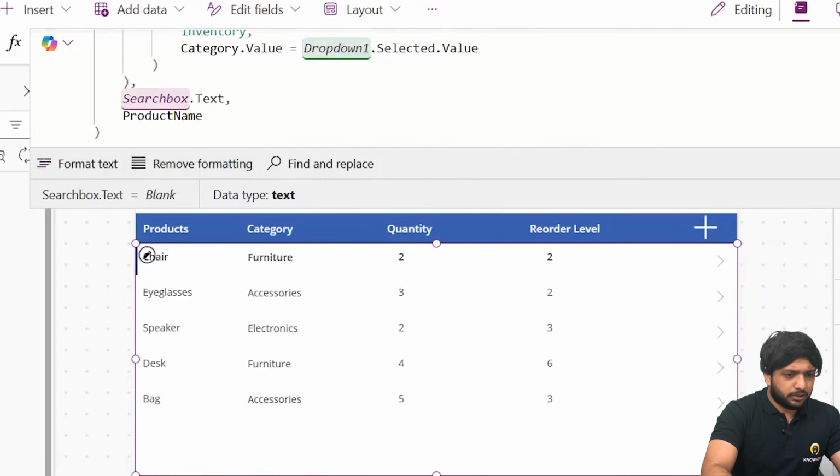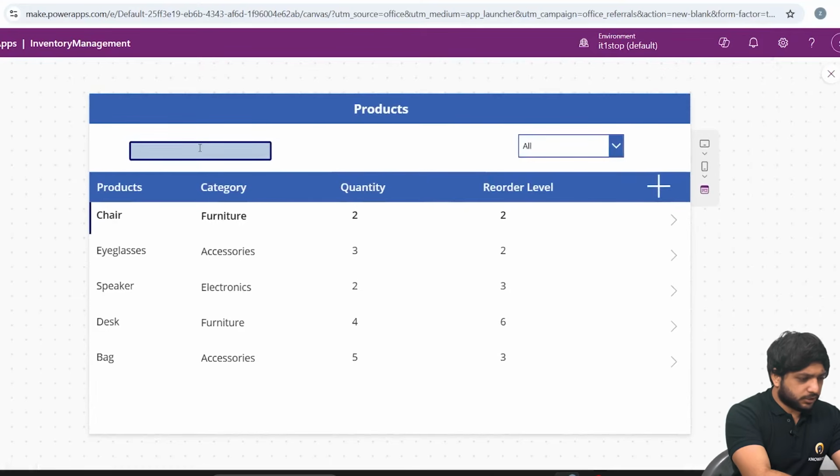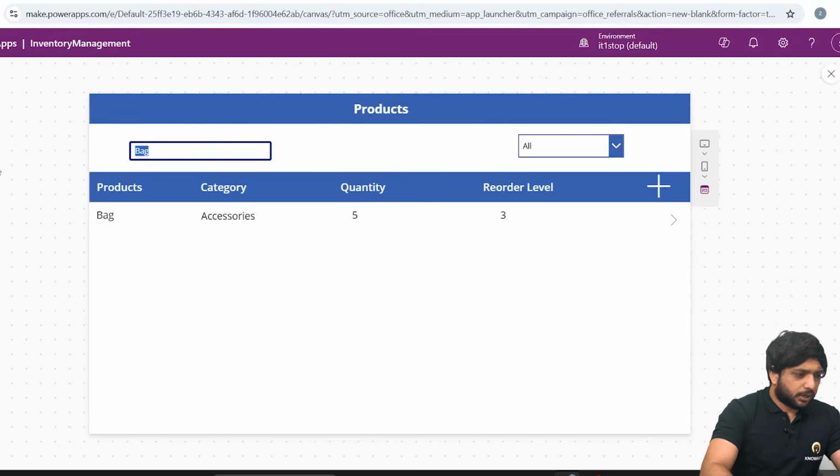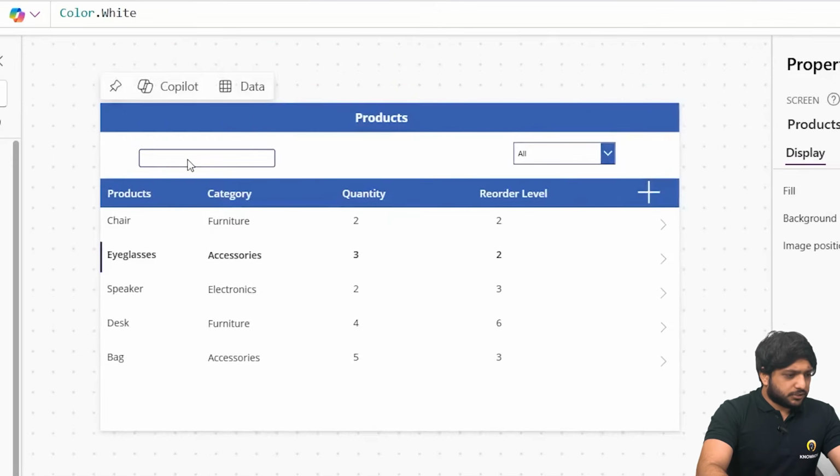Here this is an error because we need to add dot text. After formatting, I will preview it. Now when I search here bag, I'm getting bag. When I search eyeglasses, I'm getting eyeglasses. So here our search and filter are working perfectly.